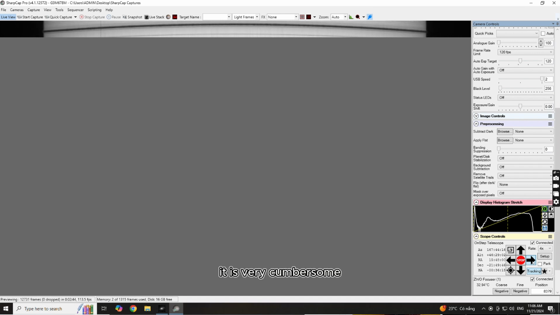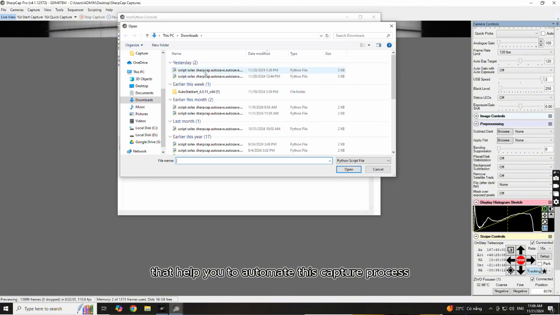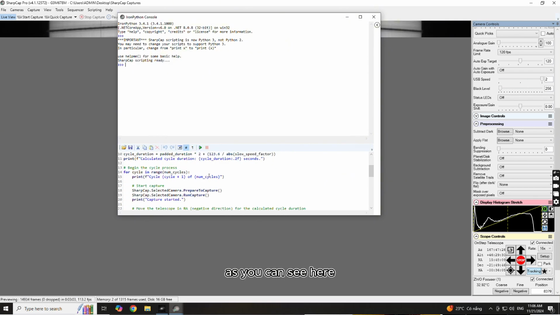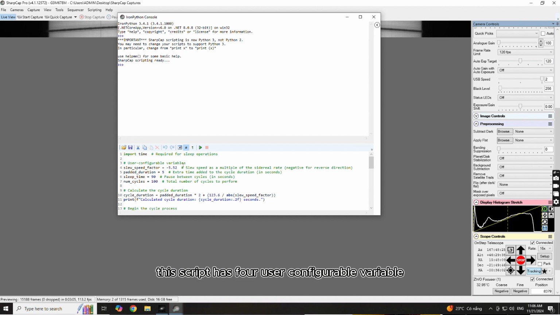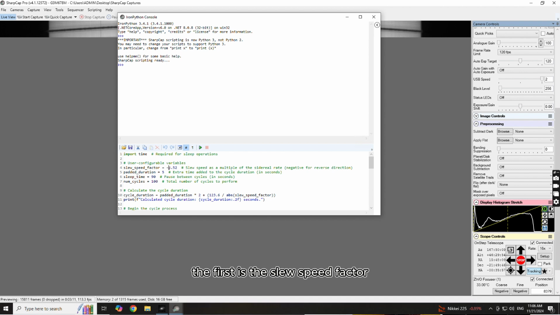It is very cumbersome. I have developed a SharpCap script that helps you to automate this capture process. I will leave a link to this script down in the description of this video. As you can see here, this script has 4 user configurable variables. The first is the slew speed factor. Depending on your mount, you can use a customized slew speed.